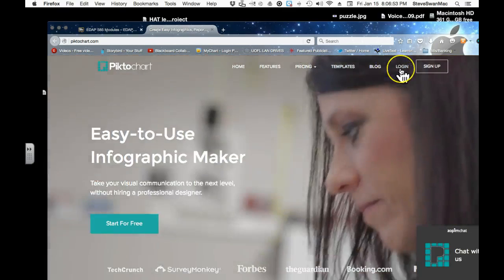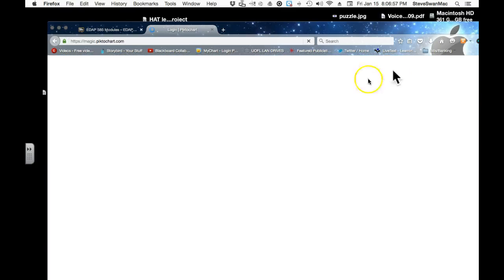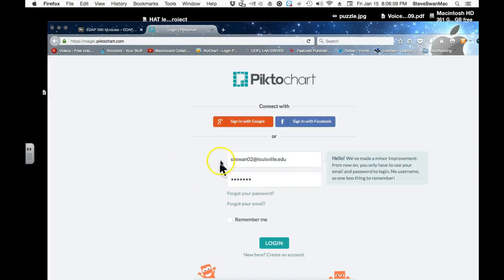Once you click on the link, it takes you here, and I told you last week that you are more than welcome to use my username and password, which again is sbswan02@louisville.edu. Password is ULT241, all lowercase, all one word.